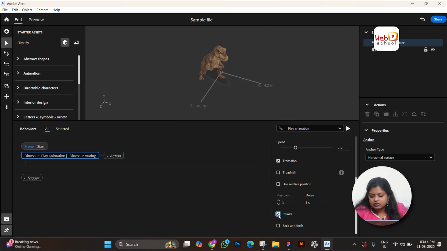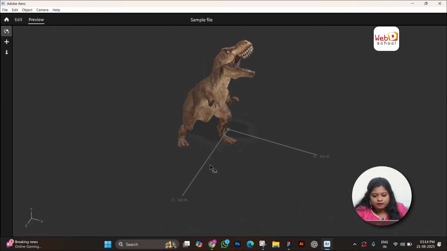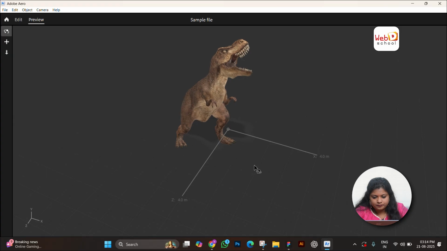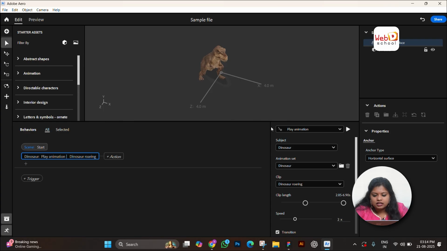Infinite means it will start roaring continuously until you stop playing. So if you uncheck this, it will take this play count. So now let us check the animation. To check the animation, you can click the preview screen here and you can see this dinosaur start roaring. Then back to the edit page. Then you can change whatever animation you want here.